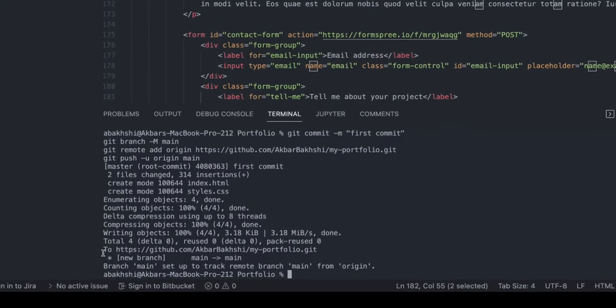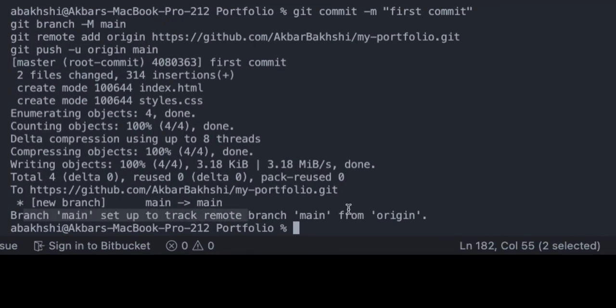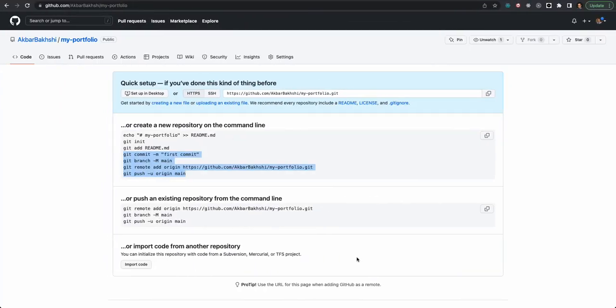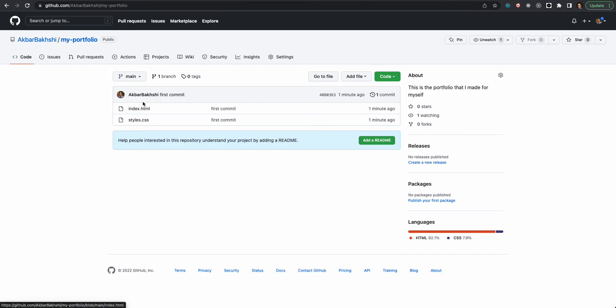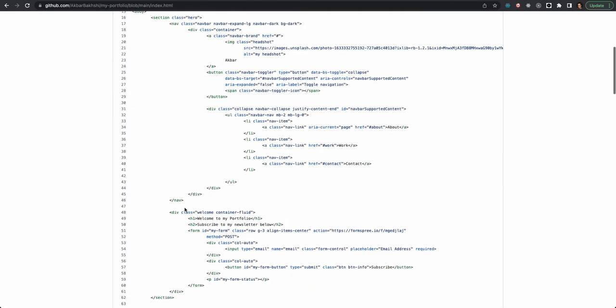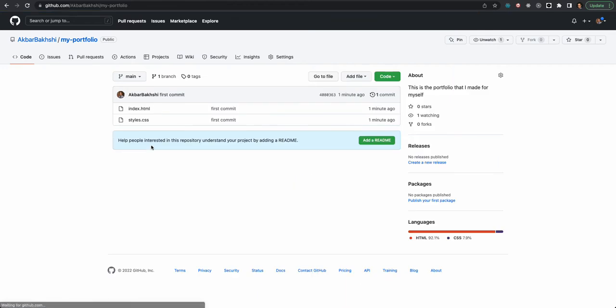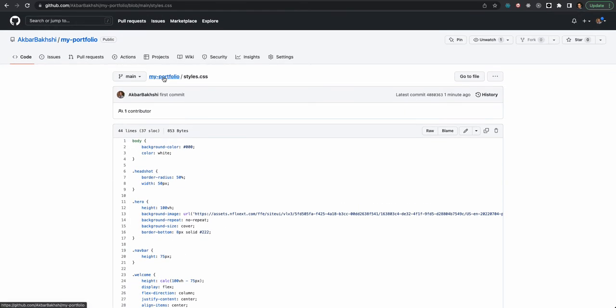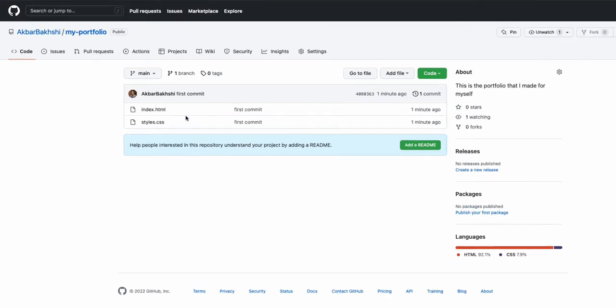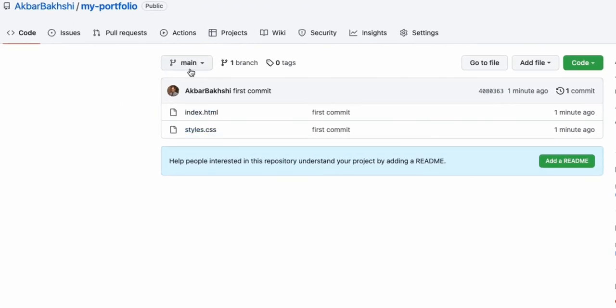Eventually you should see something like branch main set up to track remote branch main from origin, and you don't need to worry about that. It's just no red things, no errors or anything, so this is all good. And after all, if you refresh this page, you should see your code here. So I have my index.html, and if I go back, I have my styles.css. Okay, so I see both my code here, and I have my main branch. Again, these are GitHub things, don't worry about them.